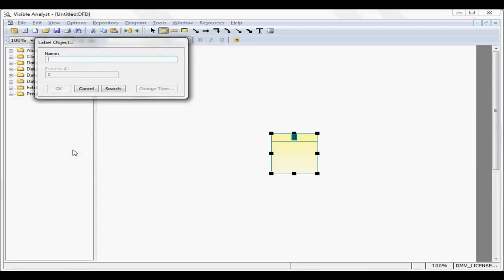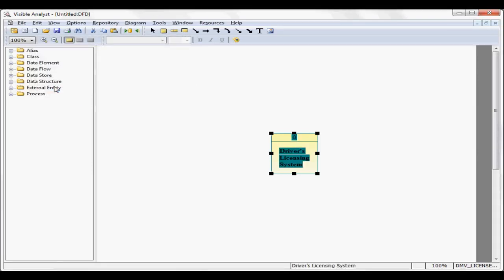This automatically adds a process symbol to the diagram for you with the process number 0, and you're prompted to label the object. Because this is a context level diagram, only one process can be used on this particular diagram type.